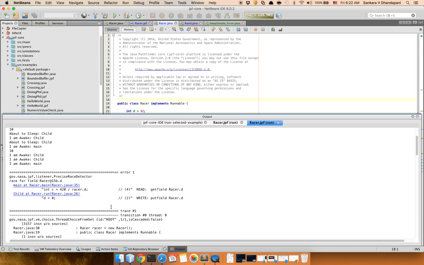And there you go. JPF precisely predicted that there is a race condition, and it also tells you which thread got to execute this, and then this said this particular thing, and then it also says there is a race condition, there's a read out here, and there was a write here. So after this write, there was this read, which led to the race condition.